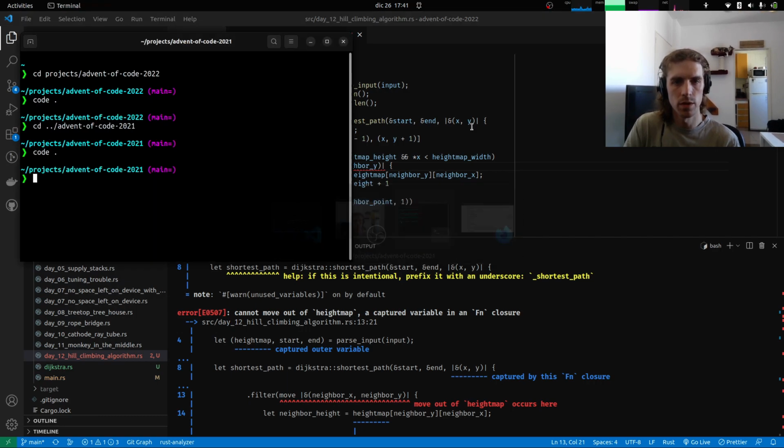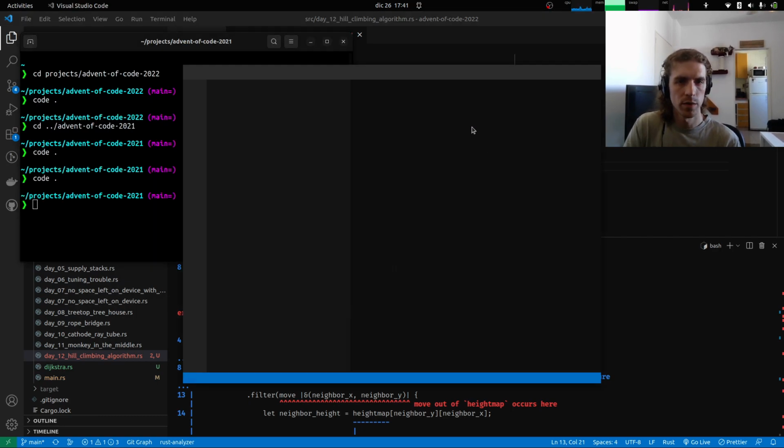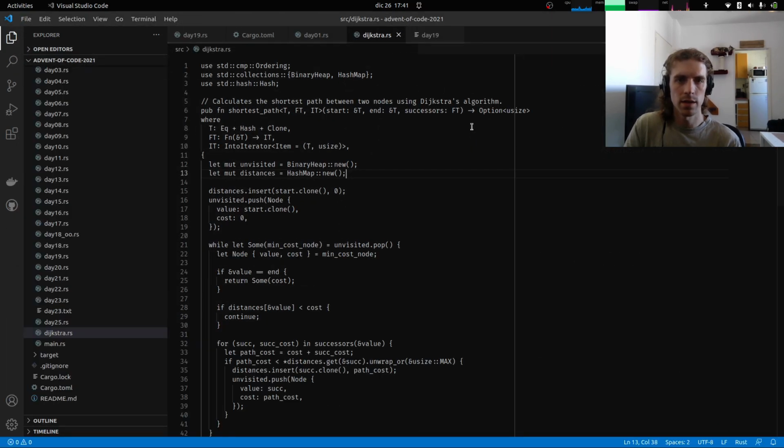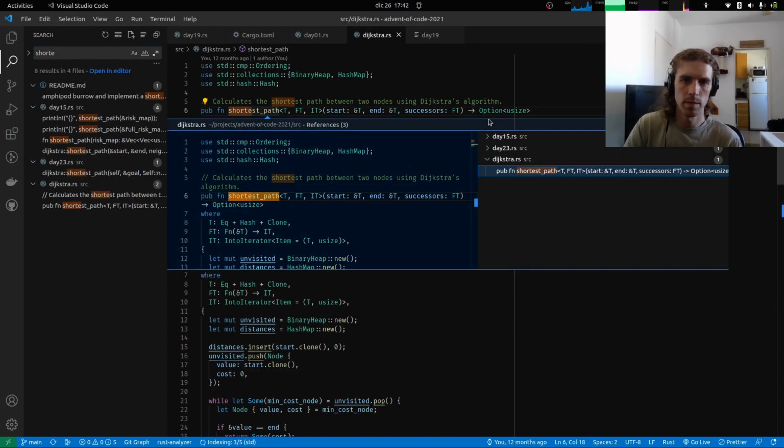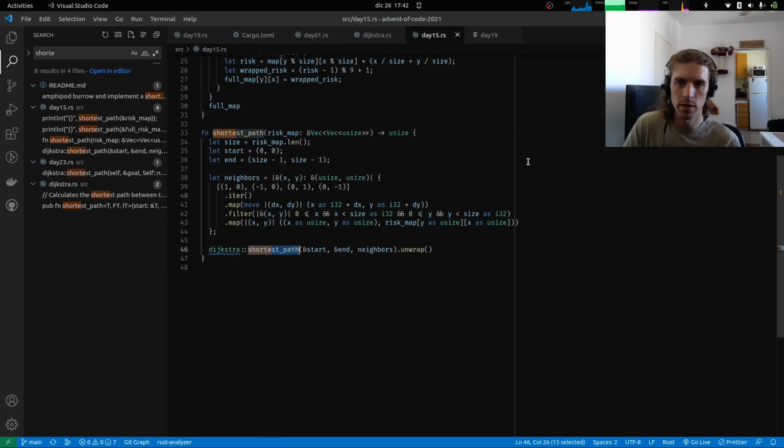I'm tempted to go to our previous project and see how this Dijkstra thing was used. So let's actually search for that. Searching, initializing the Rust server, I guess. We could also do shortest. Wow, there it found it. So let's see. Okay, neighbors. Well, there is some moving going on here.